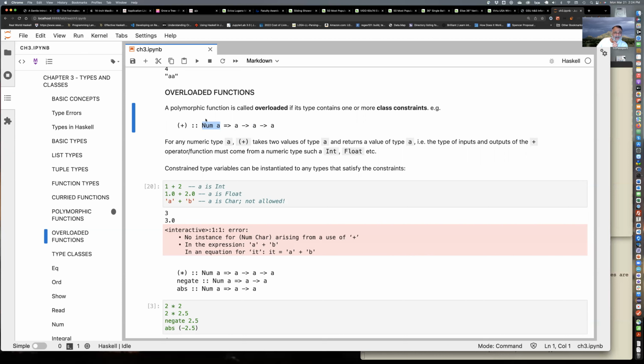So first of all, it is polymorphic, because we are using a type variable, a arrow a arrow a. But on top of being polymorphic, it's also overloaded because we are using a type constraint, or class constraint. This is called a class constraint.